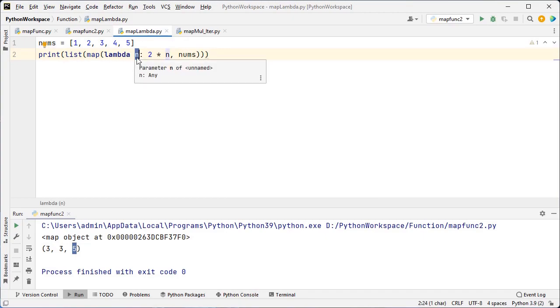So 2 will be stored inside the n. So 2 2s are 4. And the third element from the nums will be passed as the argument for the lambda function. So 3 will be stored inside the n, and 2 3s are 6.